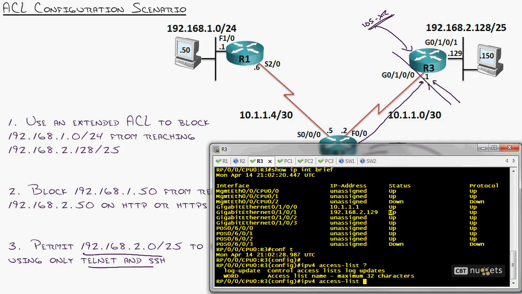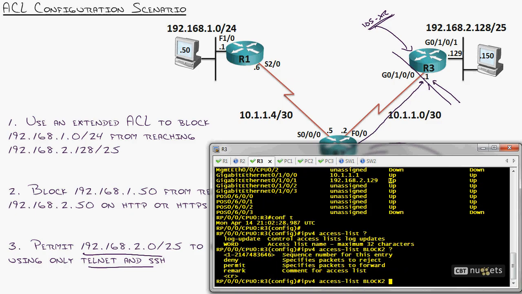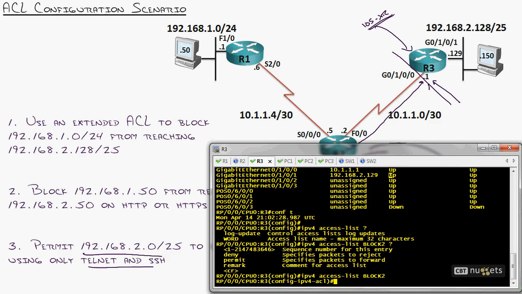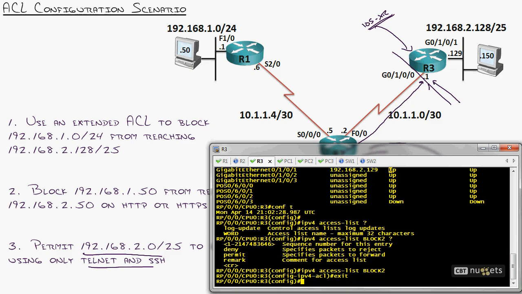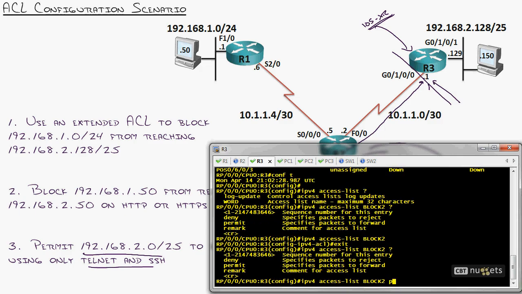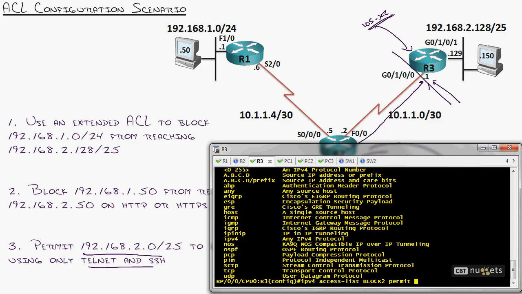So I'm going to say, we'll just call it block 2, right? Block 2. Now we've got our sequence number and all that. Now we can go into our little access list configuration mode, but I kind of like staying at the surface if I can, and just do it all right here. We'll do block 2 permit, and then based on what we type here, the IOS XR knows whether we're creating a standard or extended ACL.